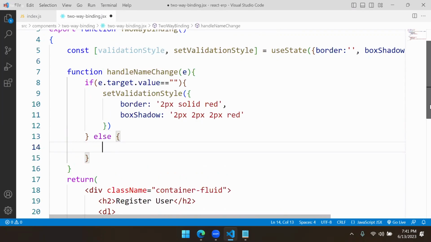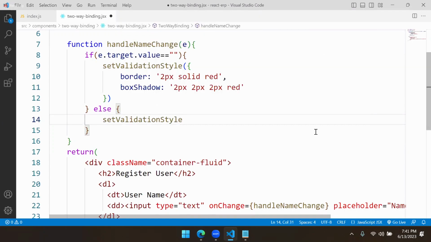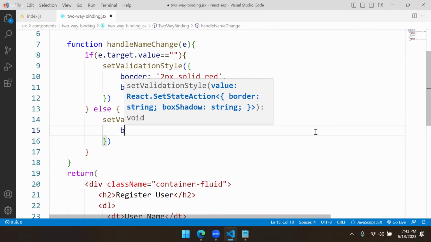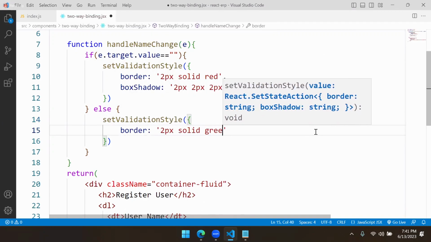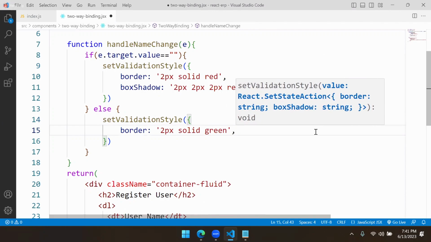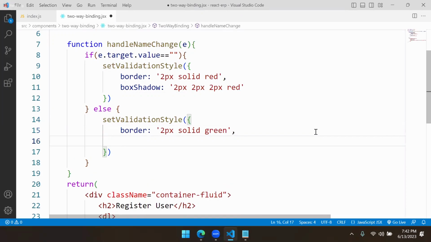If it is not empty, what are we doing? setValidationStyle. This object, we have border. This time border will be 2 pixel solid green color. That means if it is not empty, if there is some value inside. And what we will do? So we will give box shadow, another one. It is 2 pixel, 2 pixel, and 2 pixel, which color? Green. This is the style we need to apply.